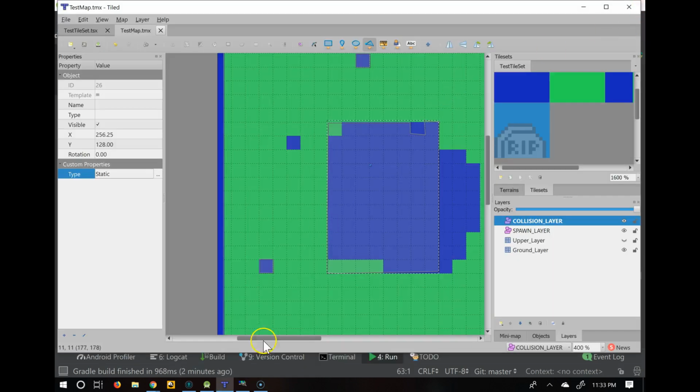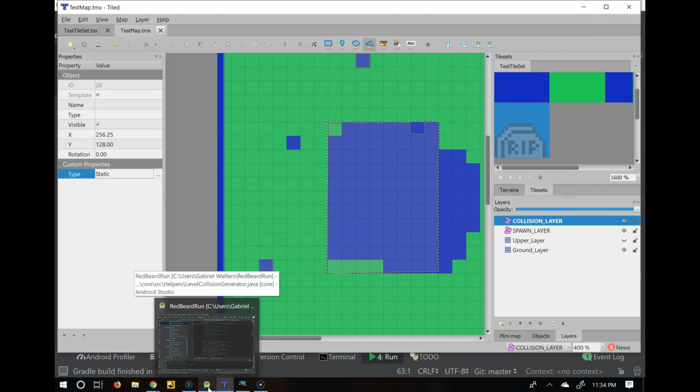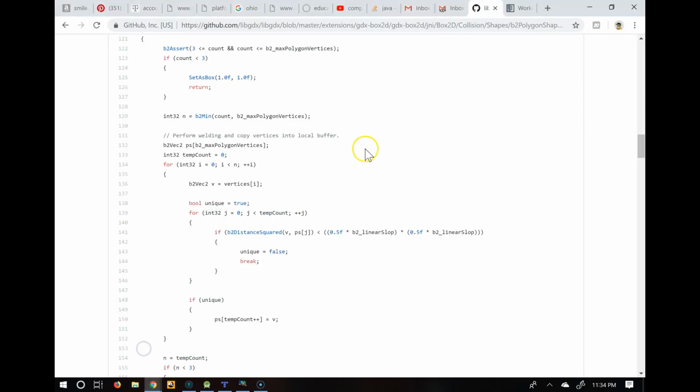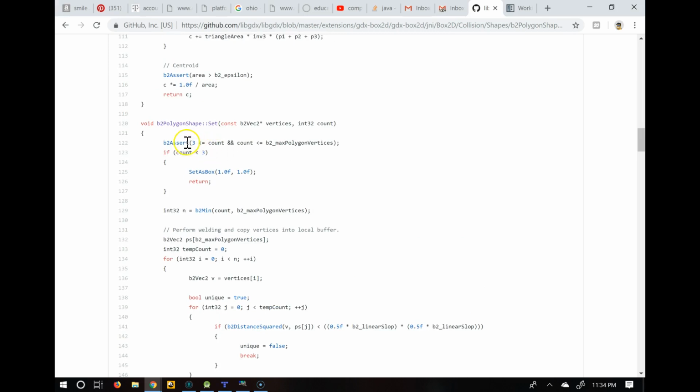Okay, so I figured out what the issue was. Basically, that assertion going through the class, now this is in C, but it has issues creating a polygon with more than 8 vertices. So that's where it asserted as false. If it's less than 3, it can't be a polygon.